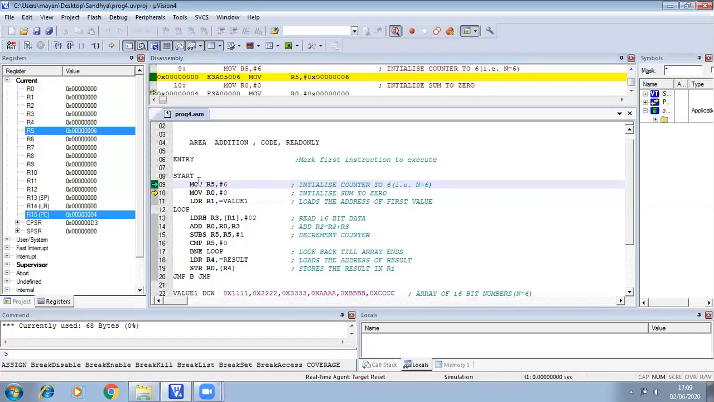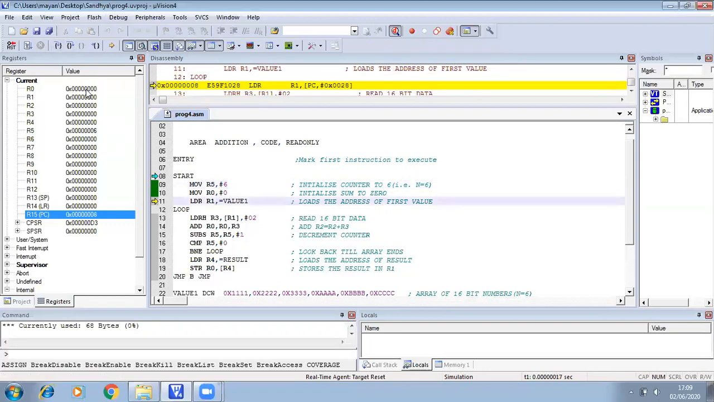You can see here R5 is initialized with 6. Next, index R0 we are taking as 0. Anyway, R0 is 0. And every time you have to observe how the program counter value is updating. Every time you run an instruction, it will increment by 4 because each instruction is of 4 bytes.